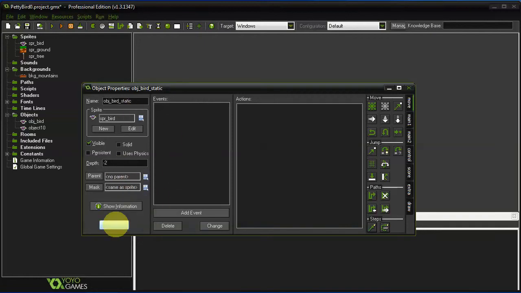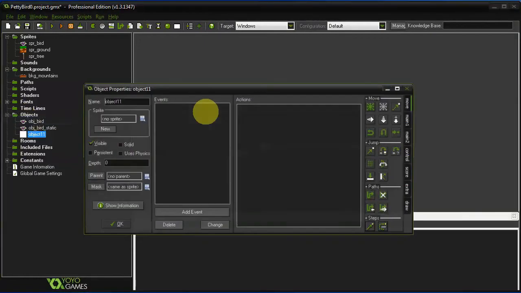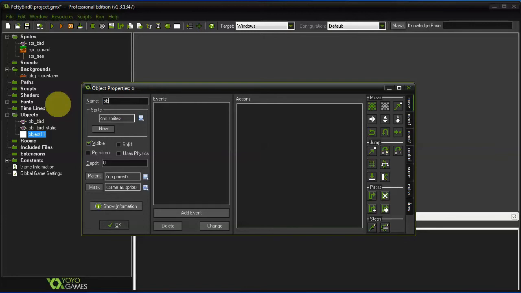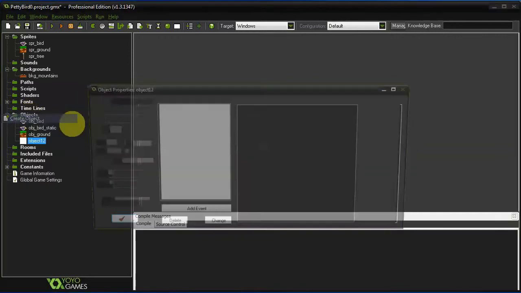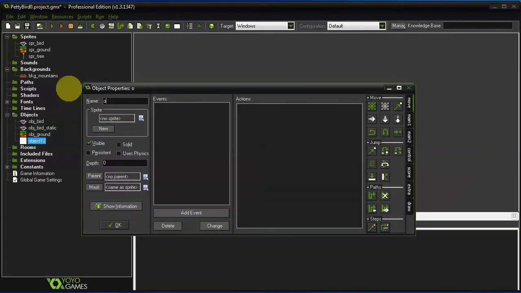and then when the game starts we are going to change this to the non-static version. Okay, let's create another object for the ground, obj_ground, using the sprite for the ground of course, and set the depth to -1 because I want this to show up in front of the trees. And then create the object for the trees themselves, obj_tree, using the tree sprite.